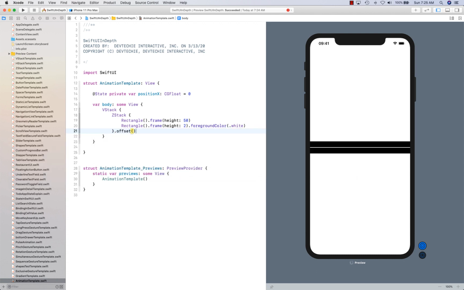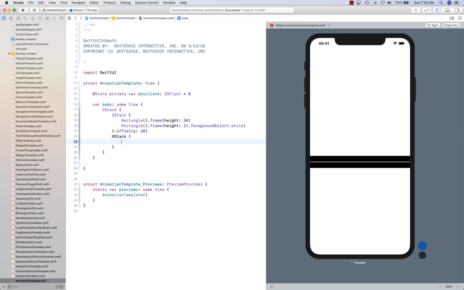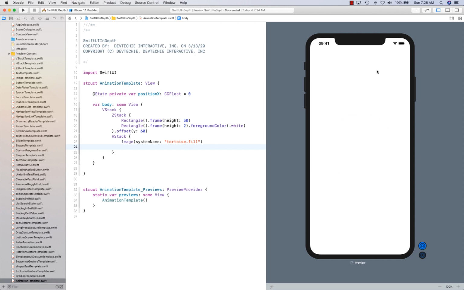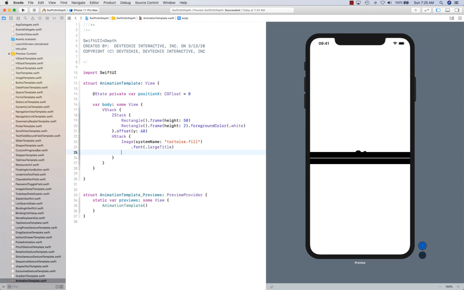And we can offset this. The reason I want to offset this is because I want to put the tortoise on the top of the road. Okay, so we're going to create an HStack where our tortoise is going to go. And we're going to use systemName tortoise.fill. Okay, and there we have our tortoise. And we can give it a font, our title. Let's change the foreground color so we can at least see the guy. There you go. He's sitting right on the top of the line.